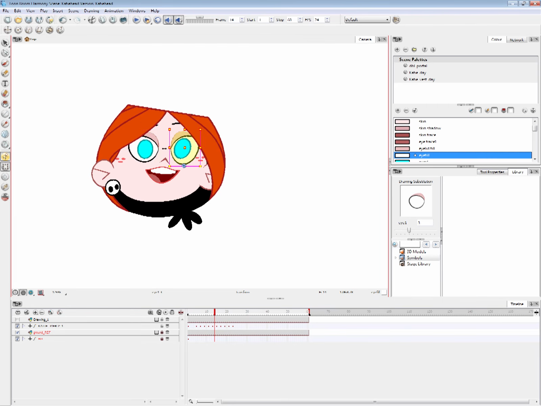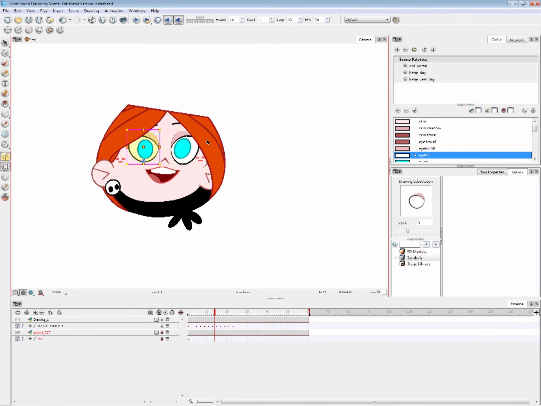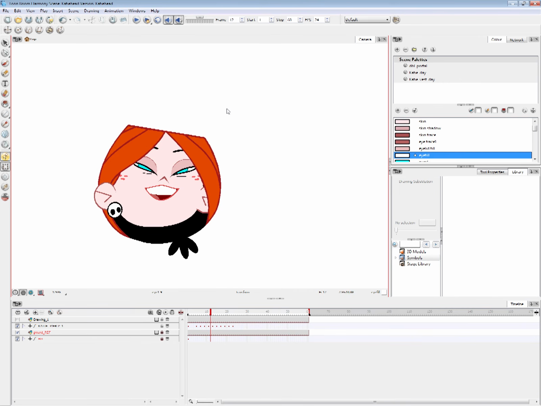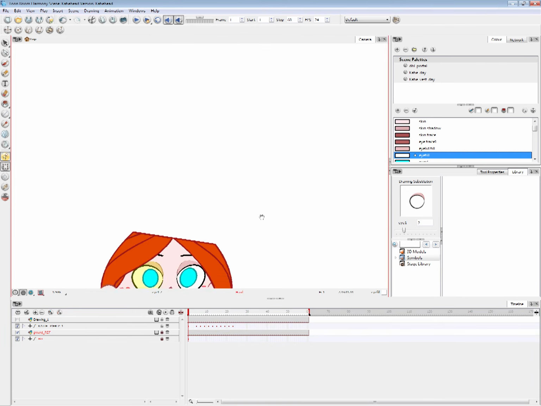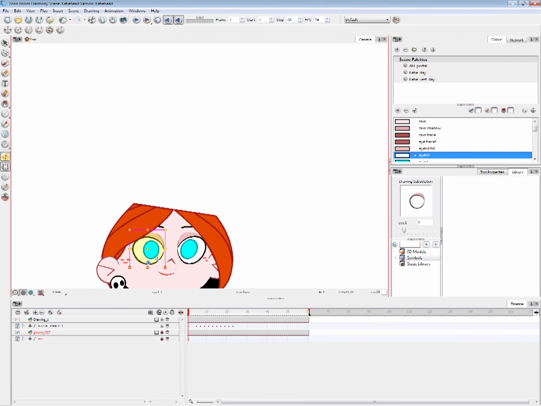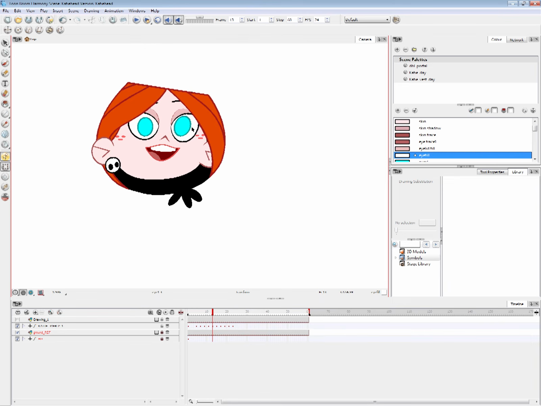Oh, hang on. That's strange. Okay. It appears the left eye and the right eye are quite different the way I've set it up. So, okay, I'll just animate.